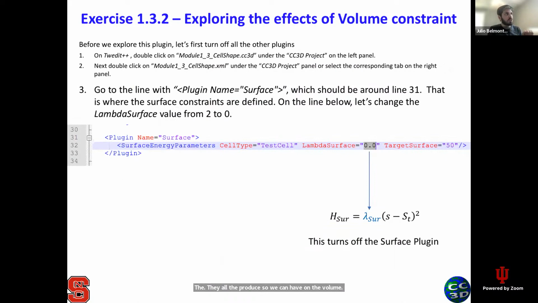Before exploring the effects of the volume constraint, or the volume plugin, I want you to go to your code and turn off the surface plugin and turn off the length constraint plugin. There are two ways to turn off those plugins. The first one is to find the code where you call the plugin and delete or comment it out. But I don't want you to do that.